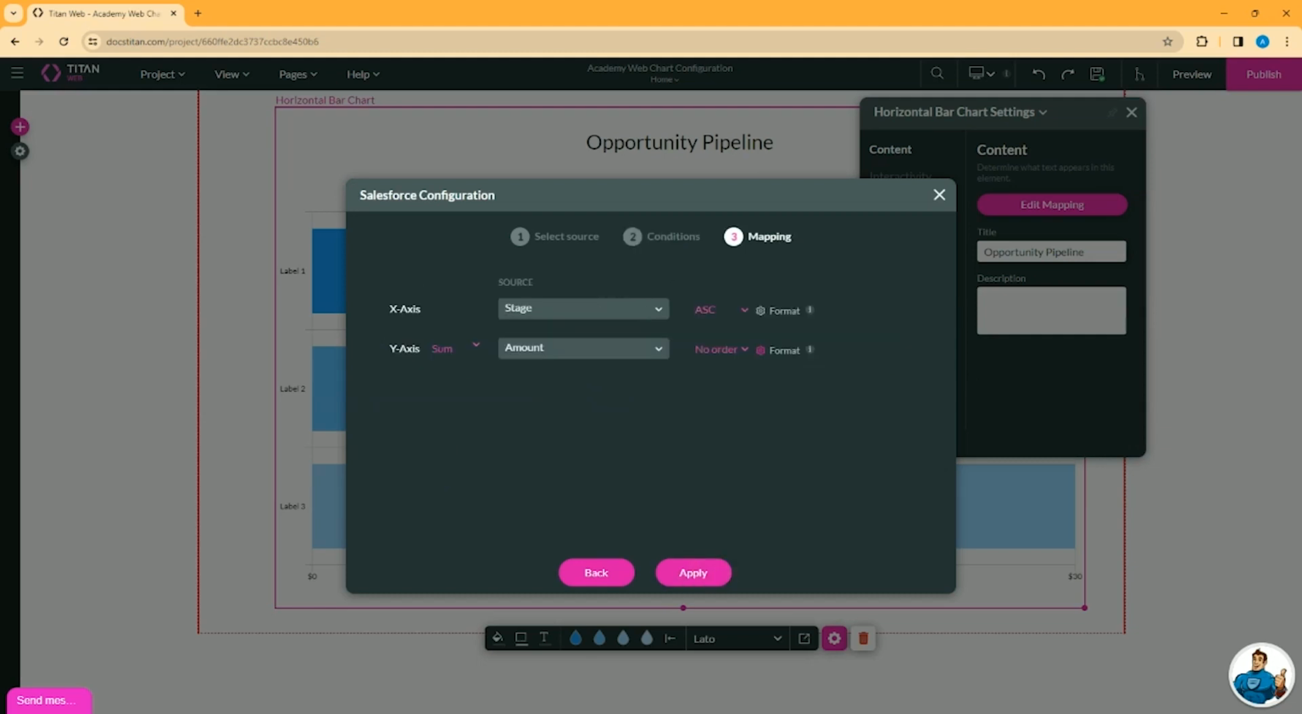Finally, in the mapping, we want to set our X and Y axis. Set the X and Y axis based on fields in the opportunity, the object, or the report. In this case, we've chosen X-axis, stage, and the Y-axis, amount. You can order the data, ascending, descending, or no order. We have selected stage ascending.